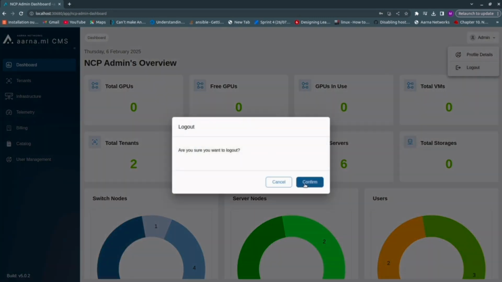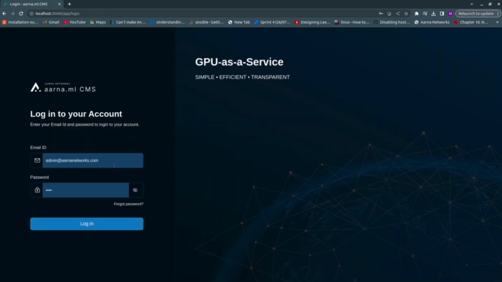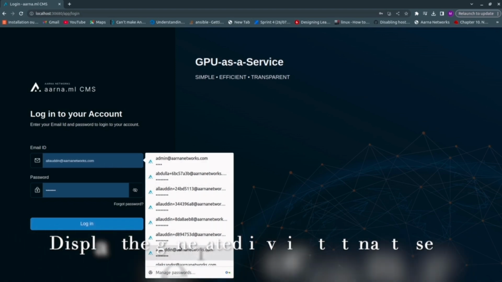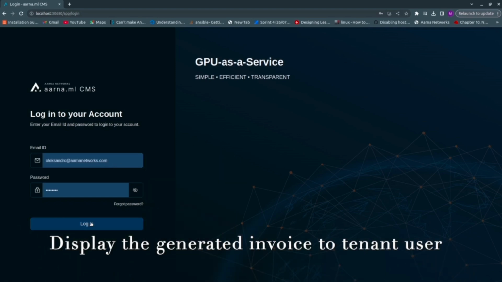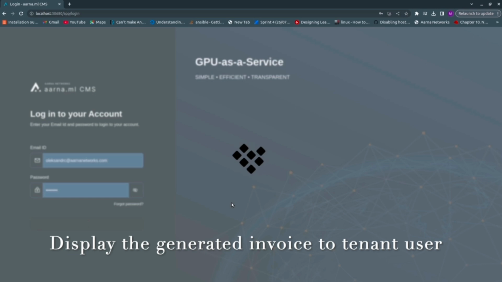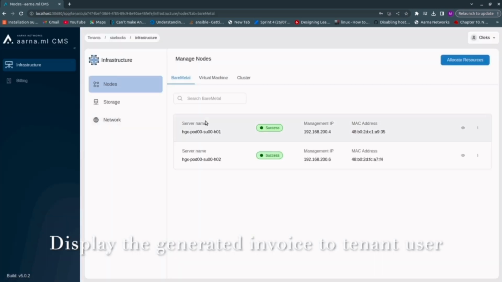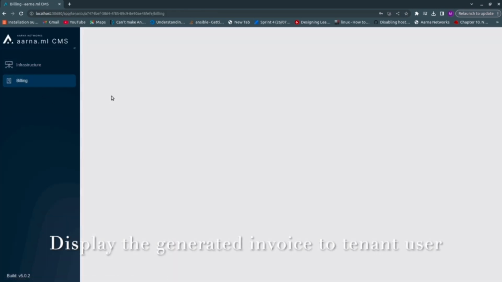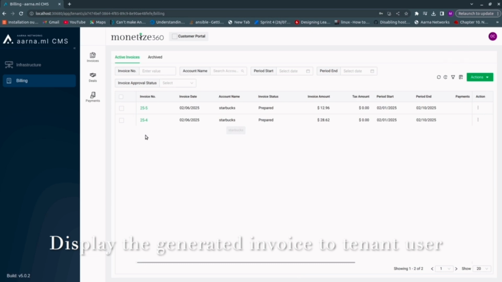So let's log out from the NCP admin and log in as a tenant user and see whether we are able to see those invoices that the NCP admin had generated. Let's go to the billing. You can see the active invoices. You can see these two invoices. These two invoices are for those two compute nodes that this tenant user had subscribed to.